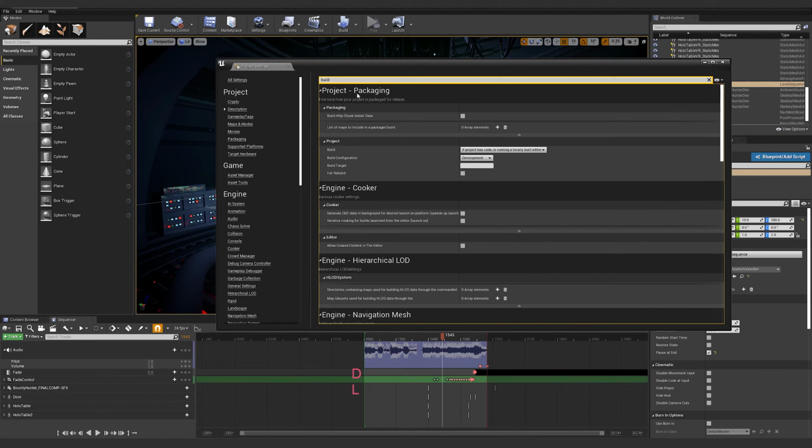And it's going to bring up the project packaging settings. And right here we have build configuration. So the build configuration is basically what stage are you at? So are we debugging, are we developing, we're testing, are we shipping? The difference between these is it's basically how it compiles the final project when it exports it.